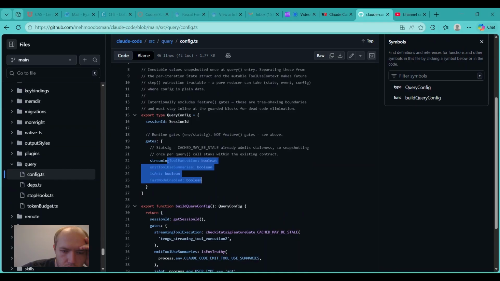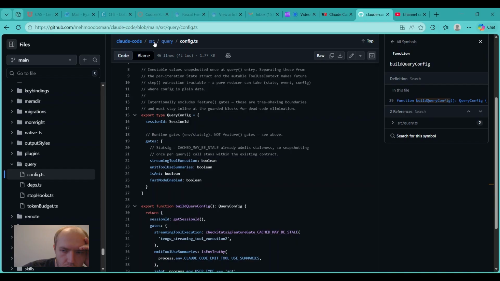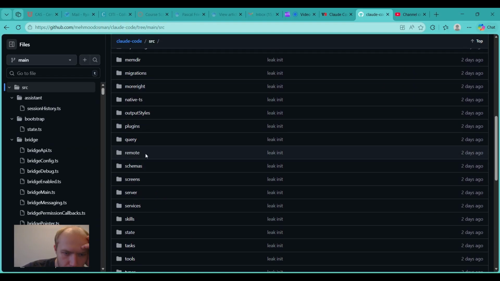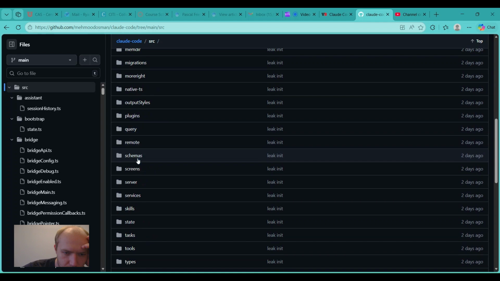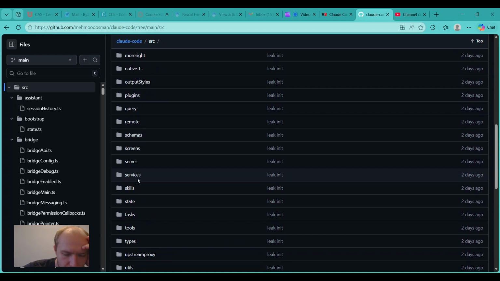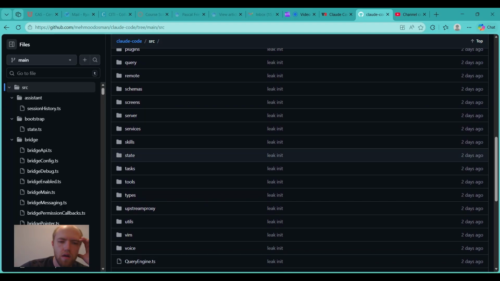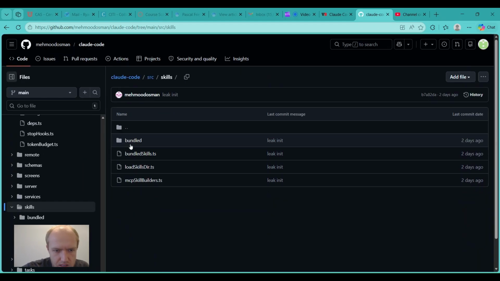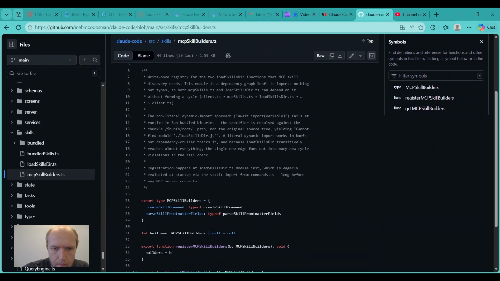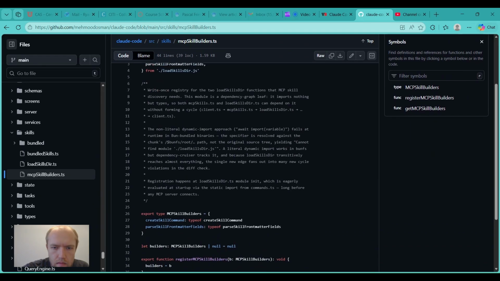Streaming tool. Yeah, nothing super crazy in that. Schema, screen, server. Services. Skills. State. Maybe let's look at skills. Skill builders. It's a dependency graph leaf. Imports nothing but types.